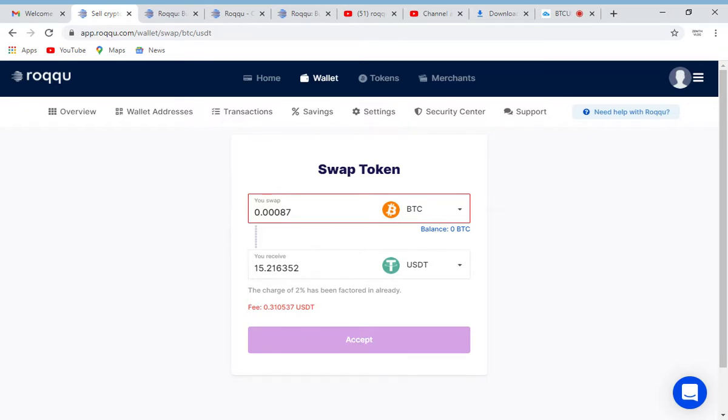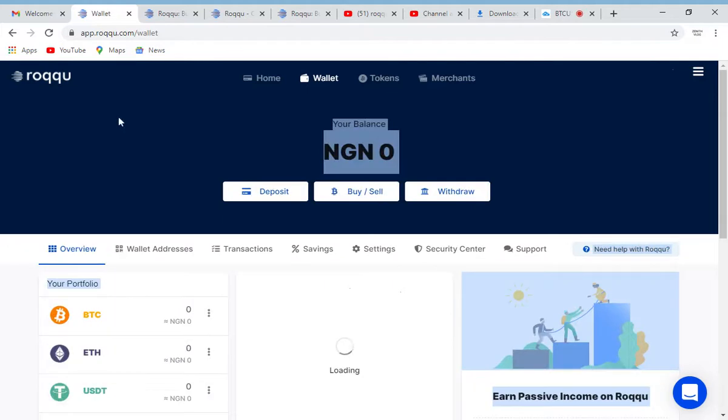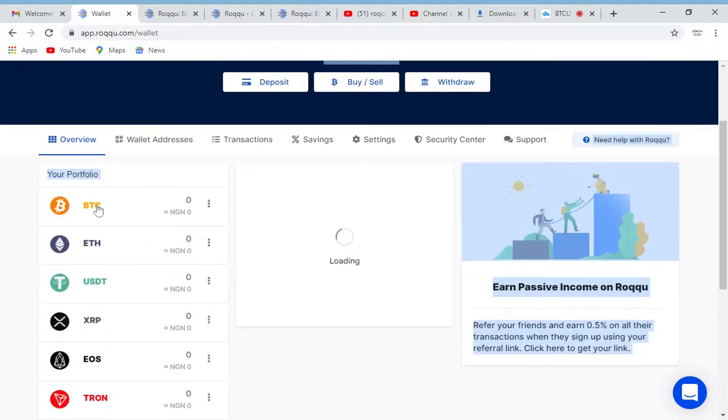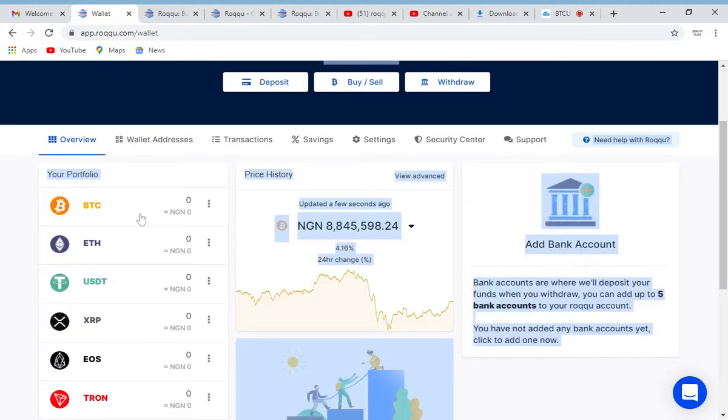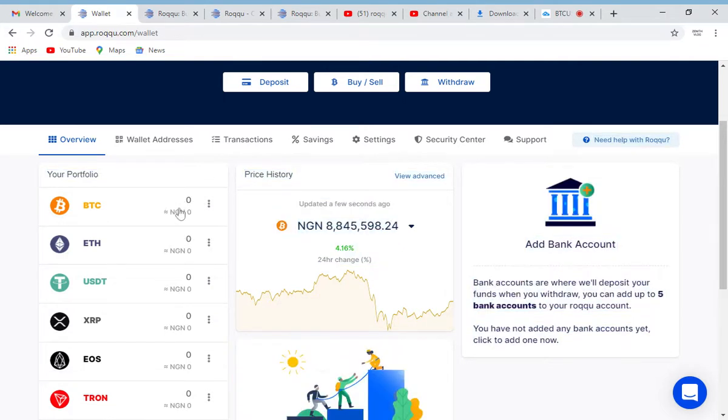If I have my balance here, then I'll be able to click on accept, and the swap takes over. Once I go to my wallet, I'll no more get Bitcoin. It depends on what I'm swapping. If I'm swapping all my Bitcoin, I'll not get Bitcoin anymore, and everything is going to go to USDT.